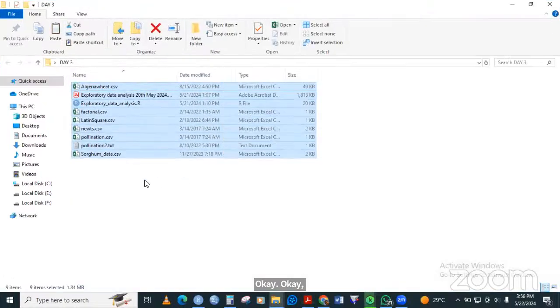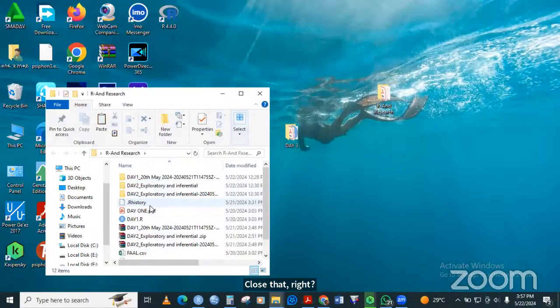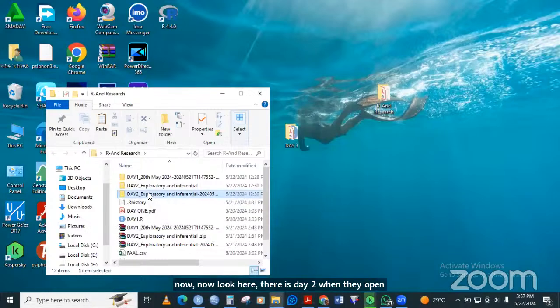Now what I want you to do, that's fine. Can you open your other file that we started with? I think now you have all the files. But I want you to go back to where we started from. I want other people to also see. Close that one. Open your file where you had it before. Now look here. There is a day 2. When you open inside there are 2 folders.